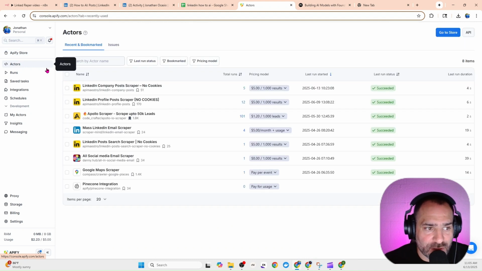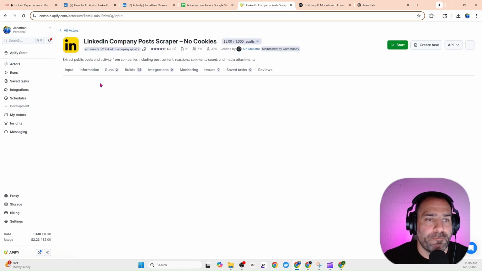So inside of My Actors, this is what you want to look for: LinkedIn Company Post Scraper, no cookies. Now, there is a difference between the company scraper and the profile scraper. The one that I'm doing is for How to AI, which is a company. So I'm going to click this one.